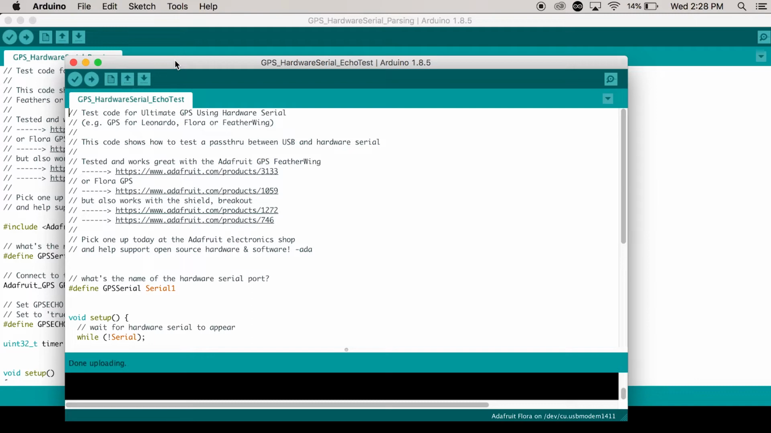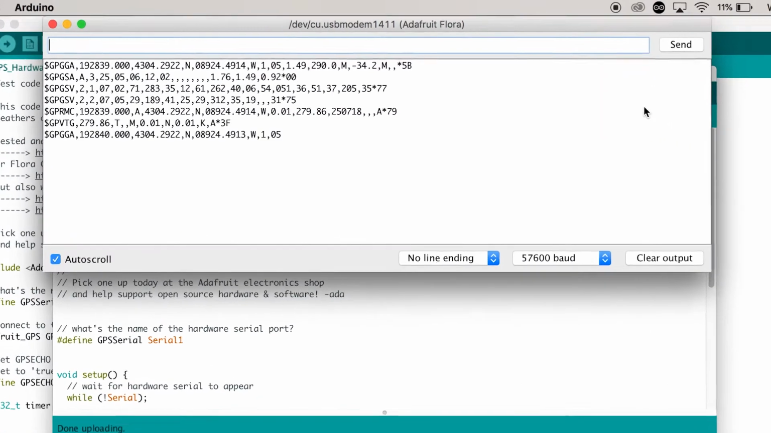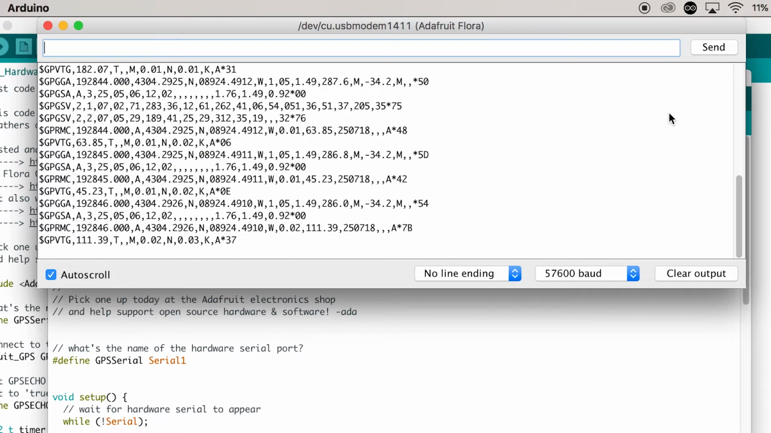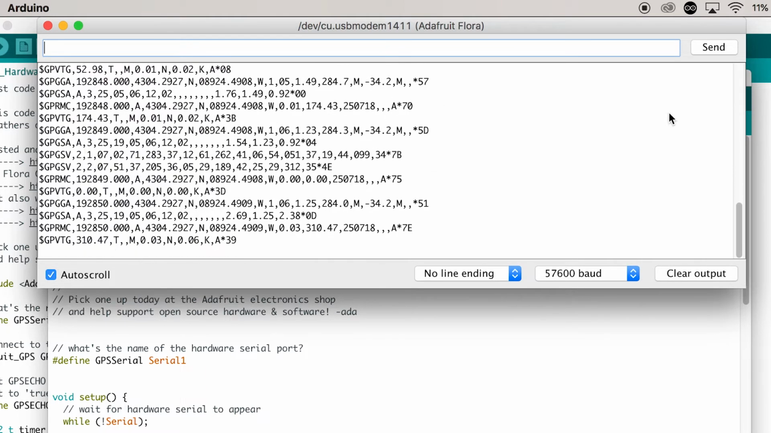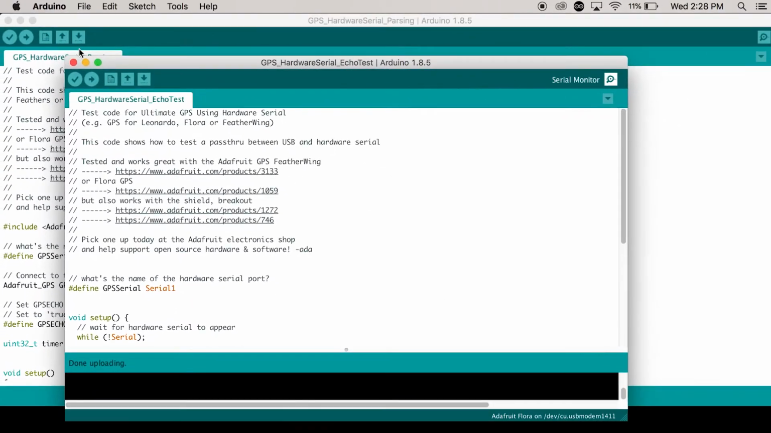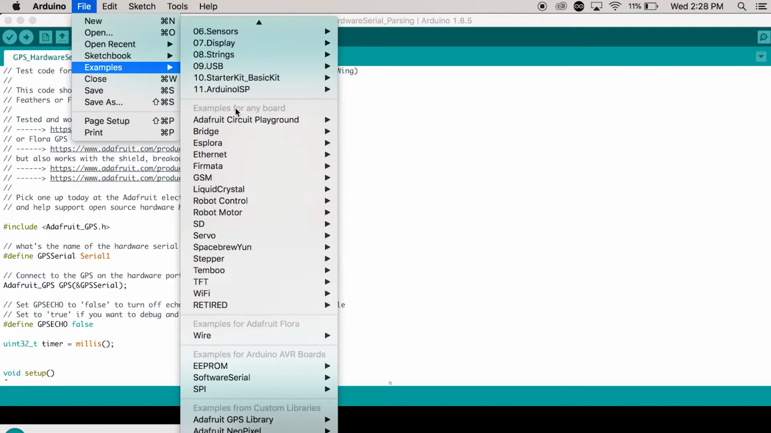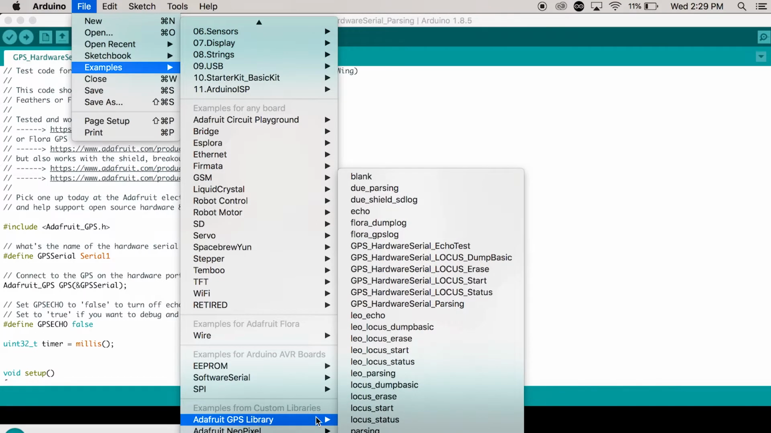Then go over to the serial monitor, which looks like a little magnifying glass. Our output might not make much sense, but we are looking for a dollar sign and GPS. Once you double check that you have that, you can exit out of this and perform the next test. For this test, go to File, Examples again, and down to the Adafruit GPS library. We are going to click on the GPS hardware serial parsing.